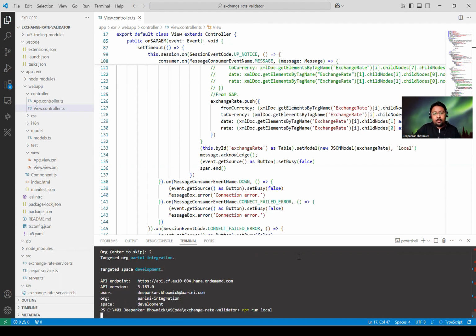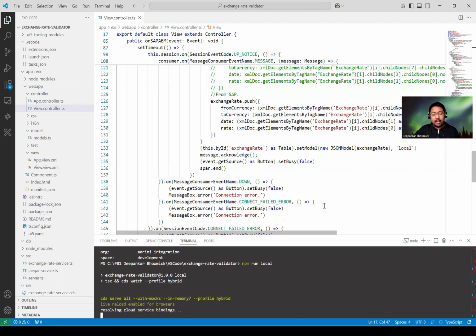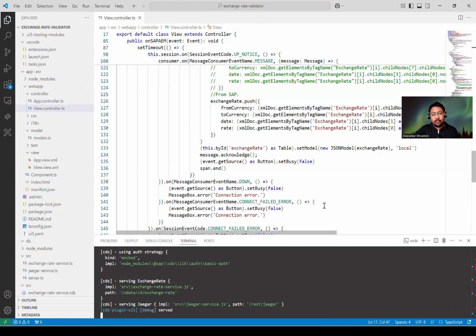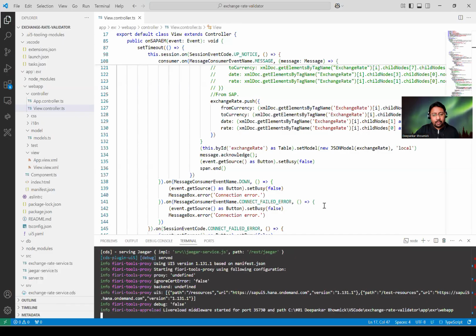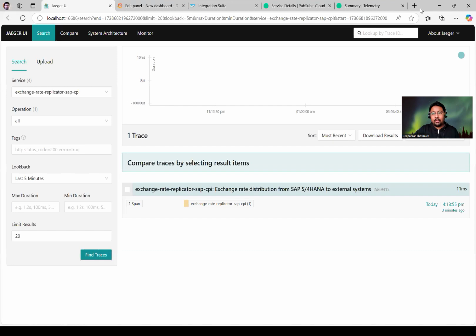So let me spin up the full stack app. This app is already instrumented properly, and it is also using an npm package called Solace Client JS to connect with the Advanced Event Mesh, so that it can read all the messages from it. Okay, let it spin up. It is now started.